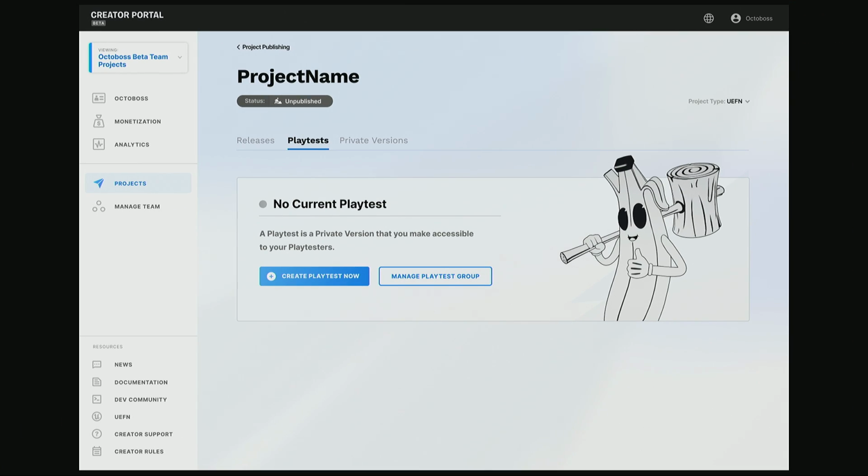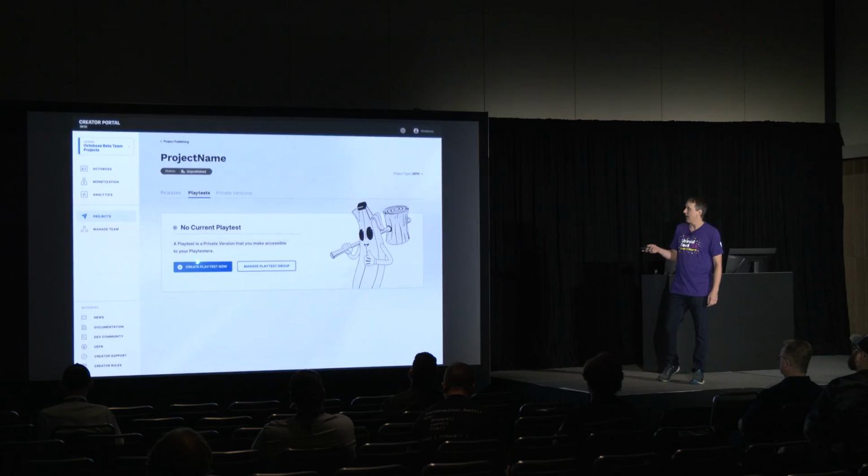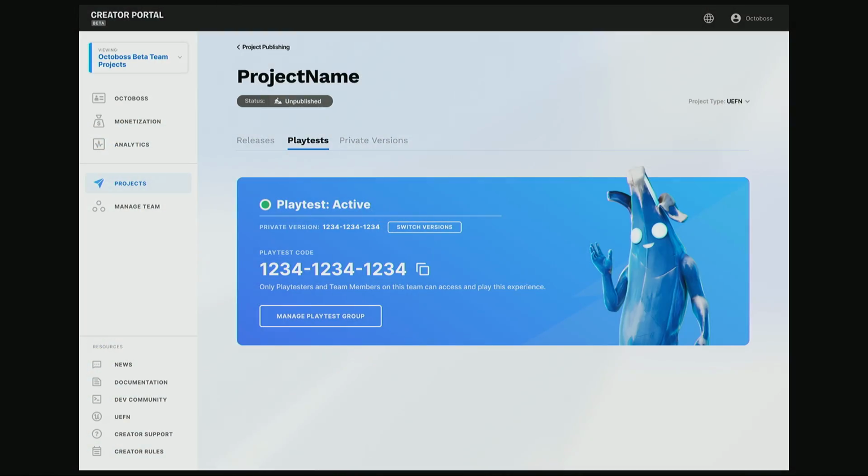So this is your project on the Creator Portal, and there's a new tab there called Playtests. A project can have one playtest running, and you can click this button here to create a playtest now, and when you do so, you get this screen. On this screen, you get a playtest code that you can send your playtesters, and you can define what version you want that playtest to be running.